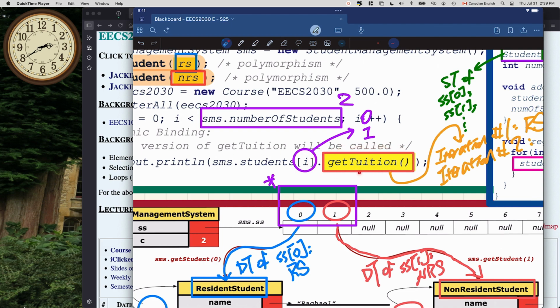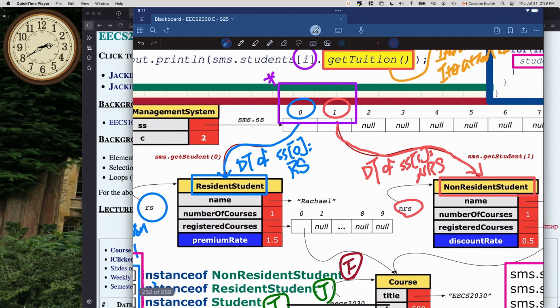But exactly which version should be called depends on what the dynamic type is for this particular context object, which we explain. So for example, for the very first iteration, the context object has the dynamic type ResidentStudent. In that case, call that version using the premium rate. In the second iteration, the dynamic type is NonResidentStudent. In that case, call another version using the discount rate, right?